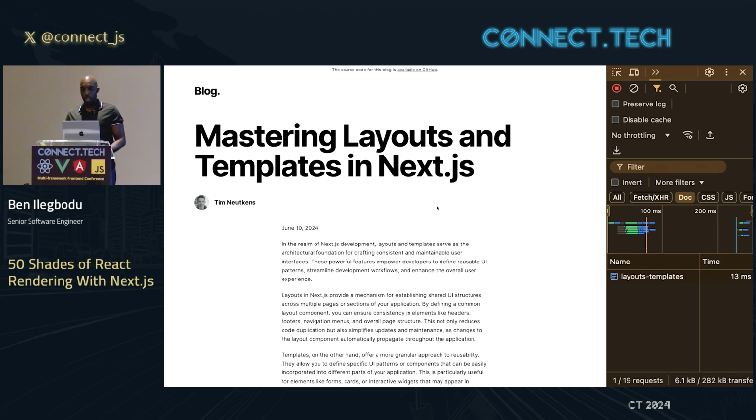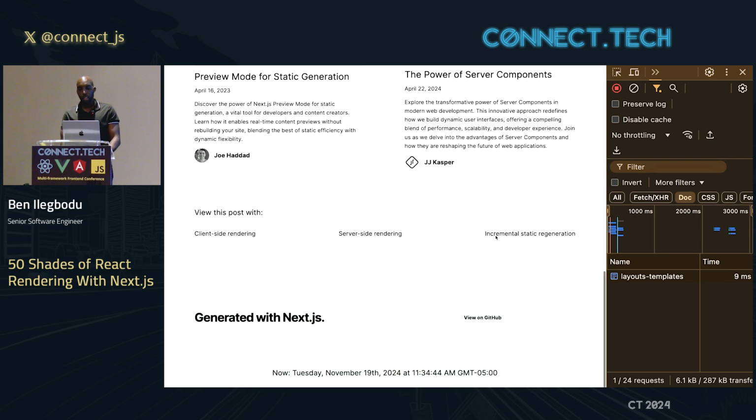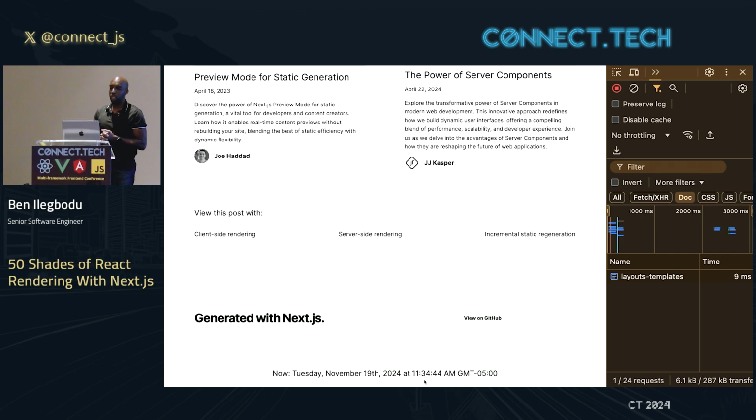Whoa, that loaded fast. Look at that. 13 milliseconds, you can see over to the right. The page responded in 13 milliseconds with all of the content already there. Super fast there. But if I go down to the date, it says 11:34, which is when I first built it way at the beginning of the talk. So that's, I don't know, 20 minutes ago, maybe 15 minutes ago. So it's the same file that's been there since the very beginning.